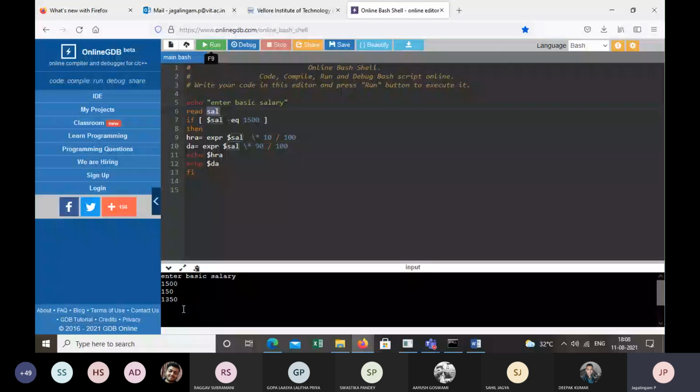Suppose, let us take a different test case. Suppose I enter 1,600, what happens? It prints nothing. Why? The condition is false. Good. Condition is false. Therefore, the rest of the instruction will not be executed.